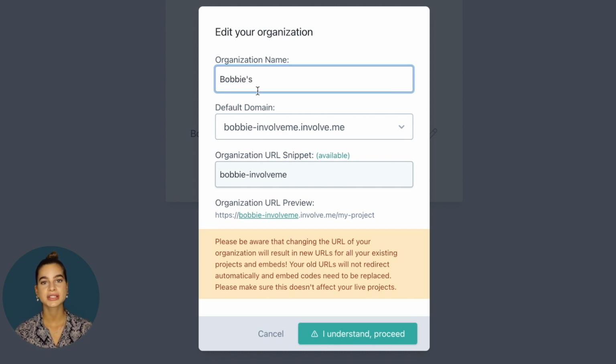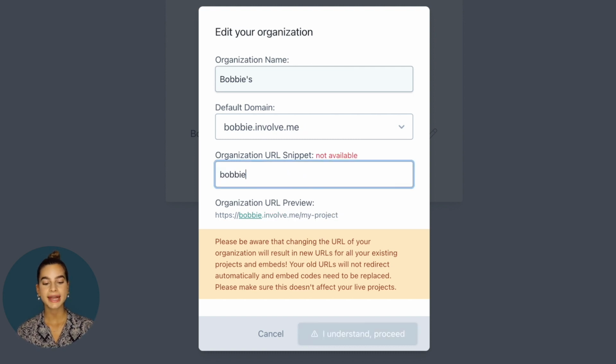However, this function doesn't rename your domain. Your second option is to change the default domain. In order to do that, you will need to first go to Organization URL Snippet. And I will just change this to Bobby's as well. And now it has changed the default domains as well.